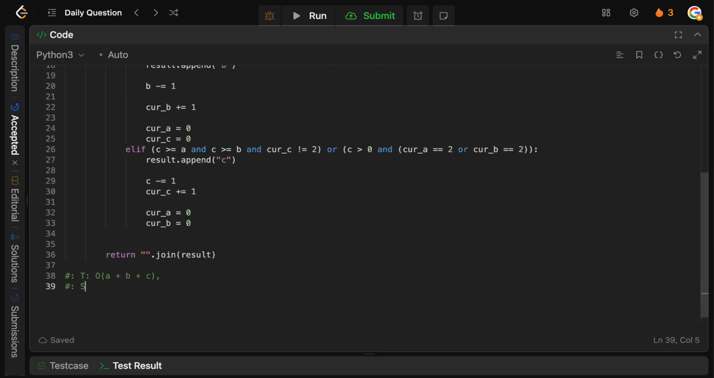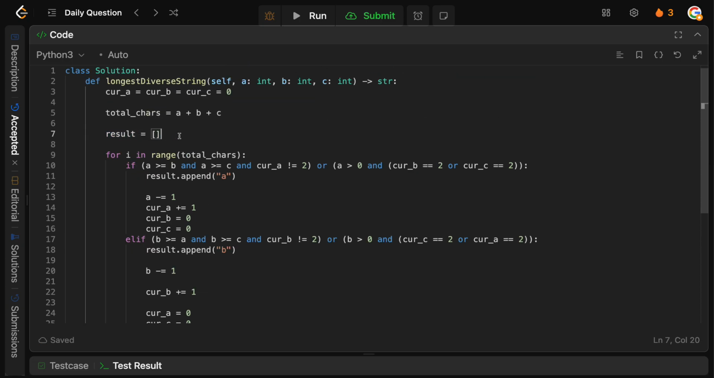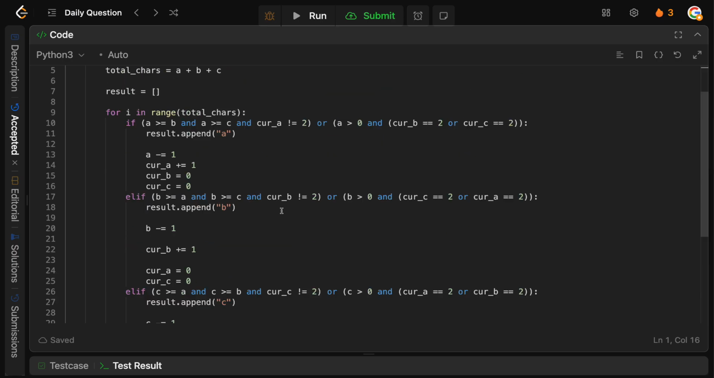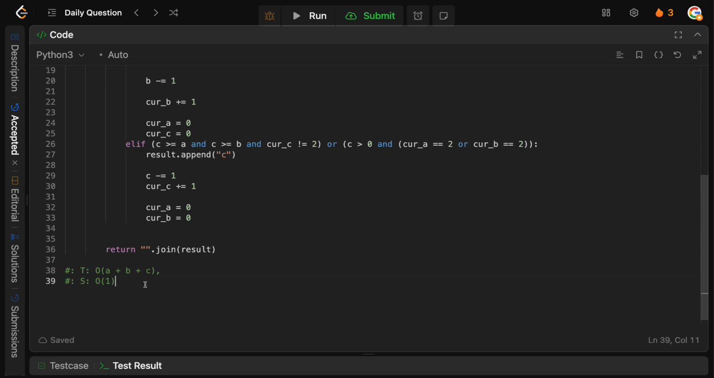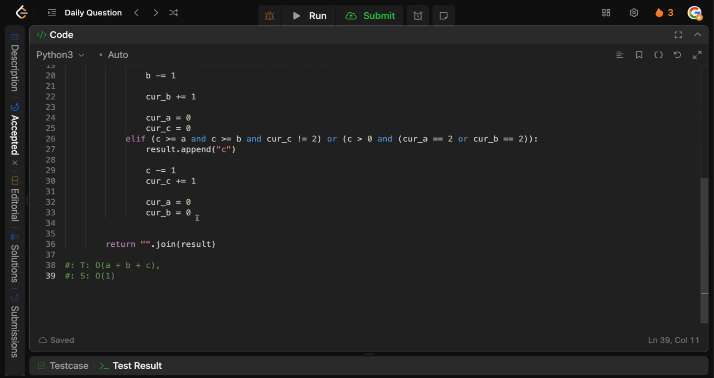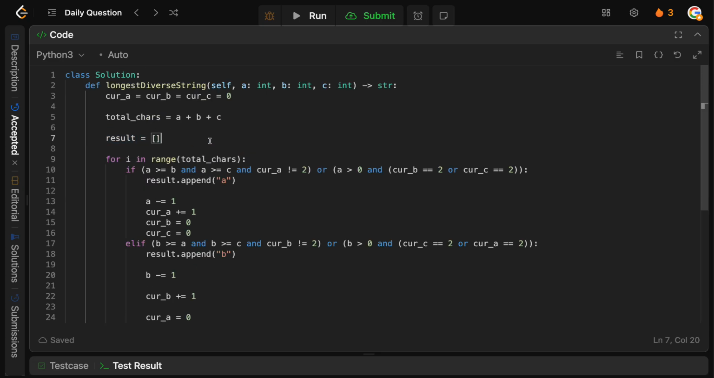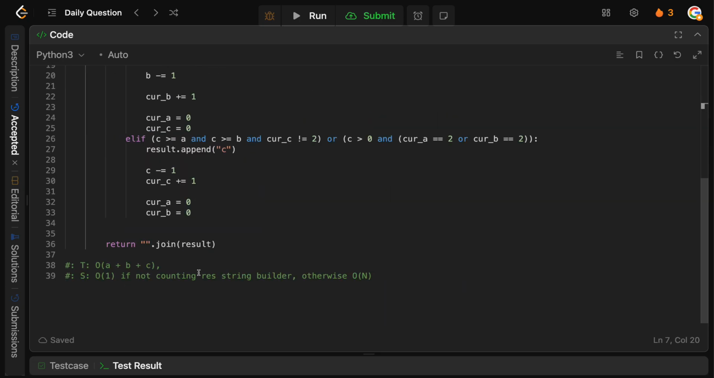For the space complexity, it's technically big O of 1, because we need the result to actually return it. Otherwise, you have to return a string, and there's no way to do it, because you have to copy the strings in Python. They're not mutable. So big O of 1, if not counting result, like a string builder. Otherwise, technically, it's big O of N, because we do have this result, but you need it for the answer. So that's why it's either one. You can just tell the interviewer that if you're ever going to get this question in an interview.